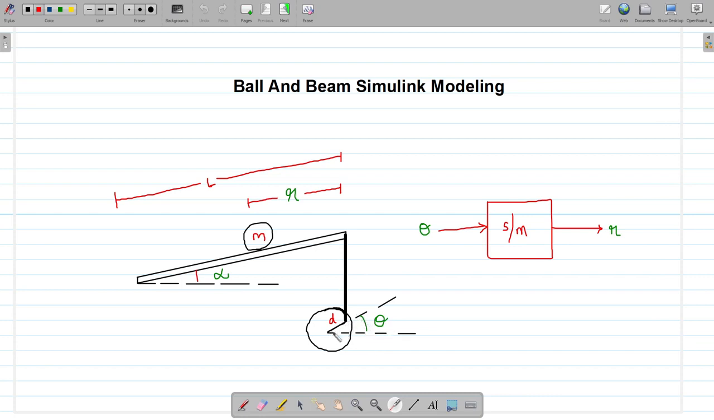This distance is between the center of the gear and the lever arm, d. The length of the beam is L meters. The ball is at a position r meters from here. Basically, we need to design a system which takes the input angle theta and moves the ball position accordingly.